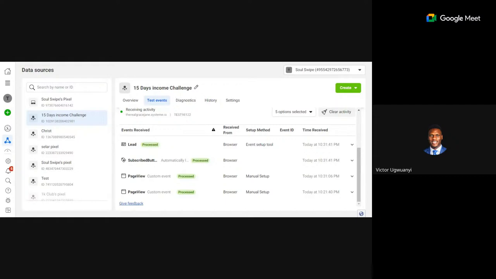You can see it is showing lead here, right? It's showing lead, it's showing page view. When someone comes on your page and doesn't do anything, they're counted as page viewers. They just came there to look and go back. Once they click on that button that your WhatsApp link is added to, they come down to your WhatsApp, and they are counted as a lead.